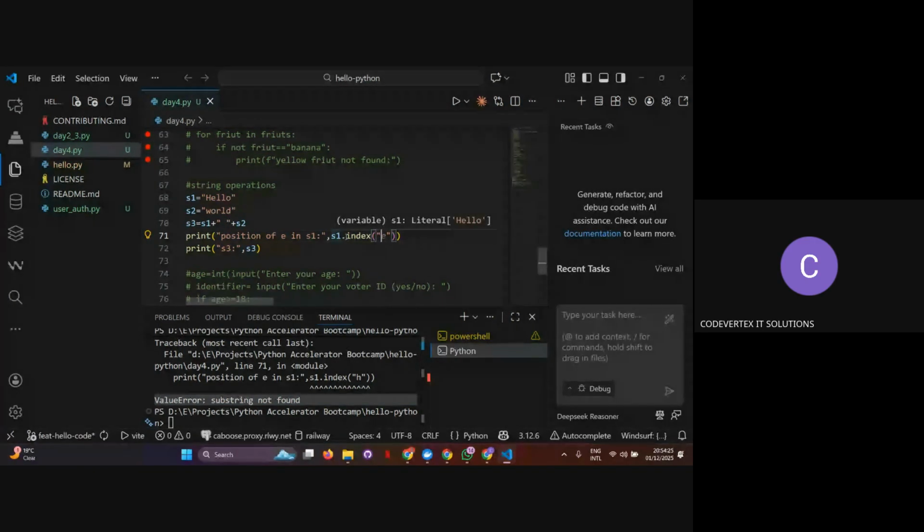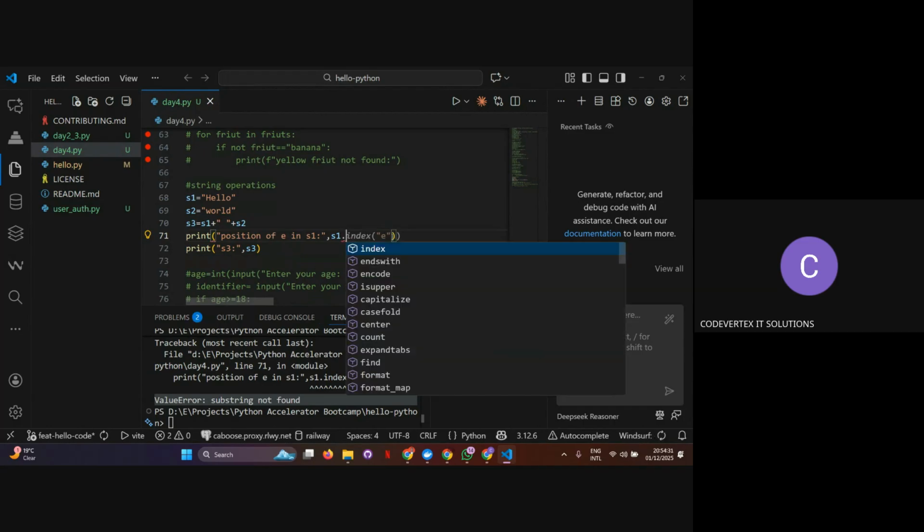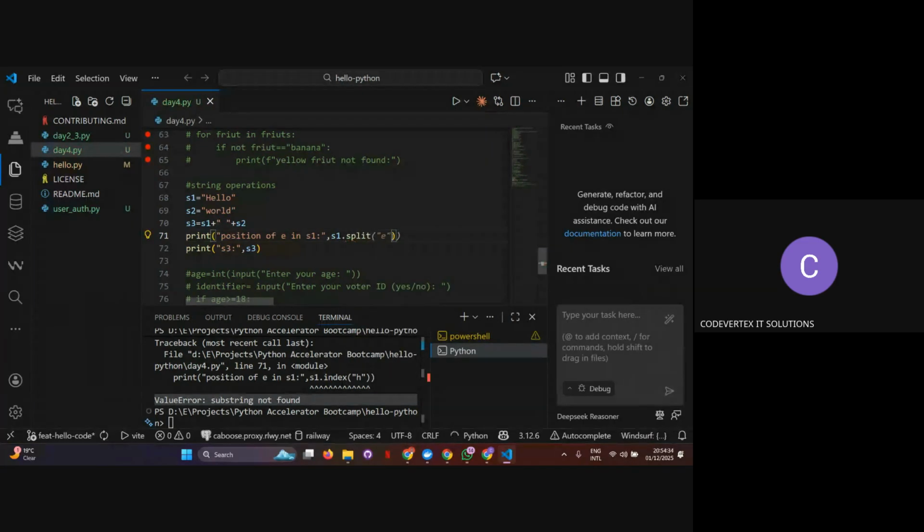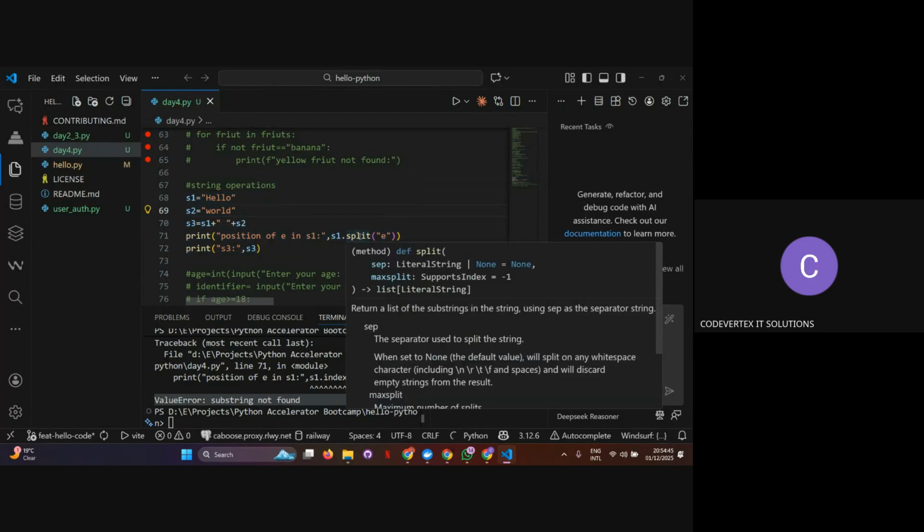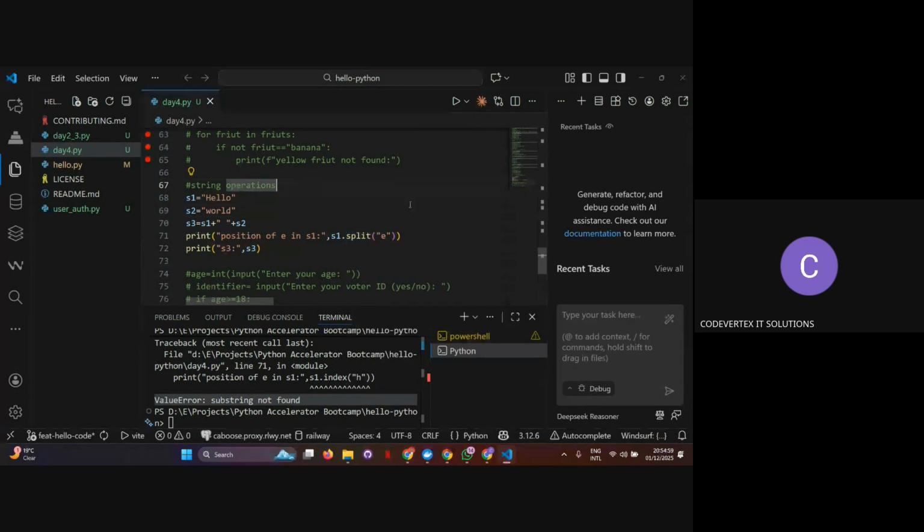Okay, let's look at another function. Let's explore the split function of string. So s.split E. Now, if you're using VS Code and you put your cursor on top of split, it will try to explain how the split function works. It returns a list of substrings in the string using the separator as the separator string. So from that you're able to see that it will split where there is an E.